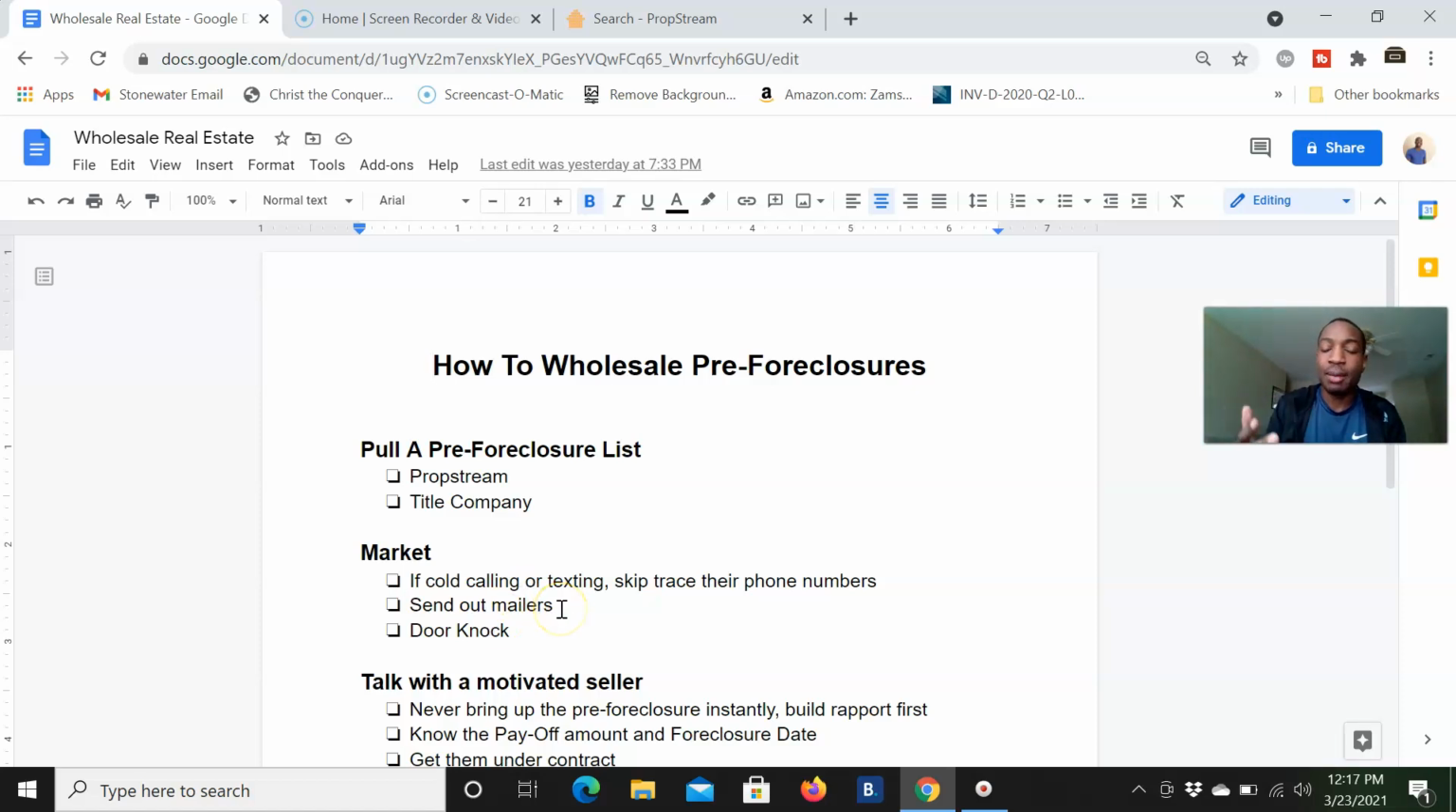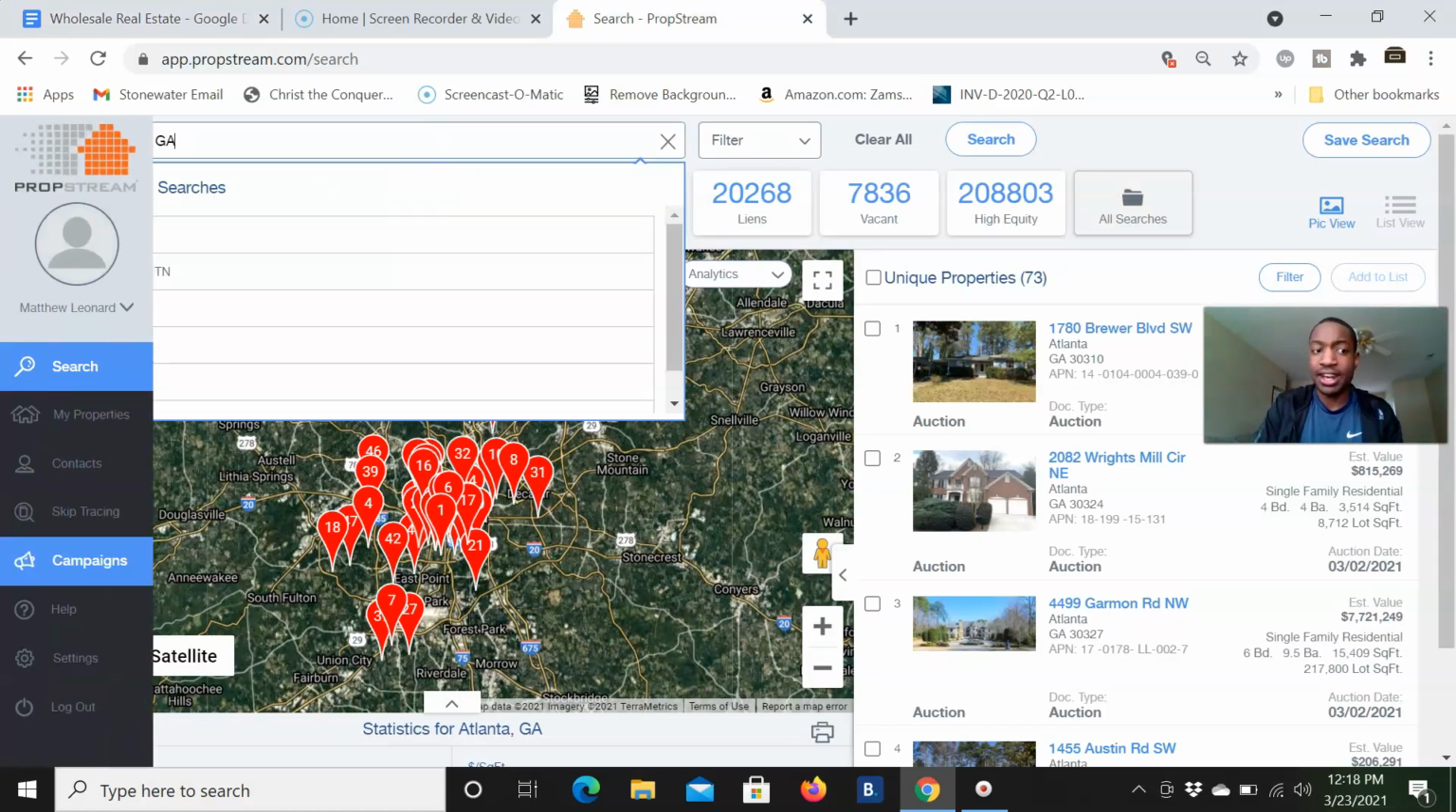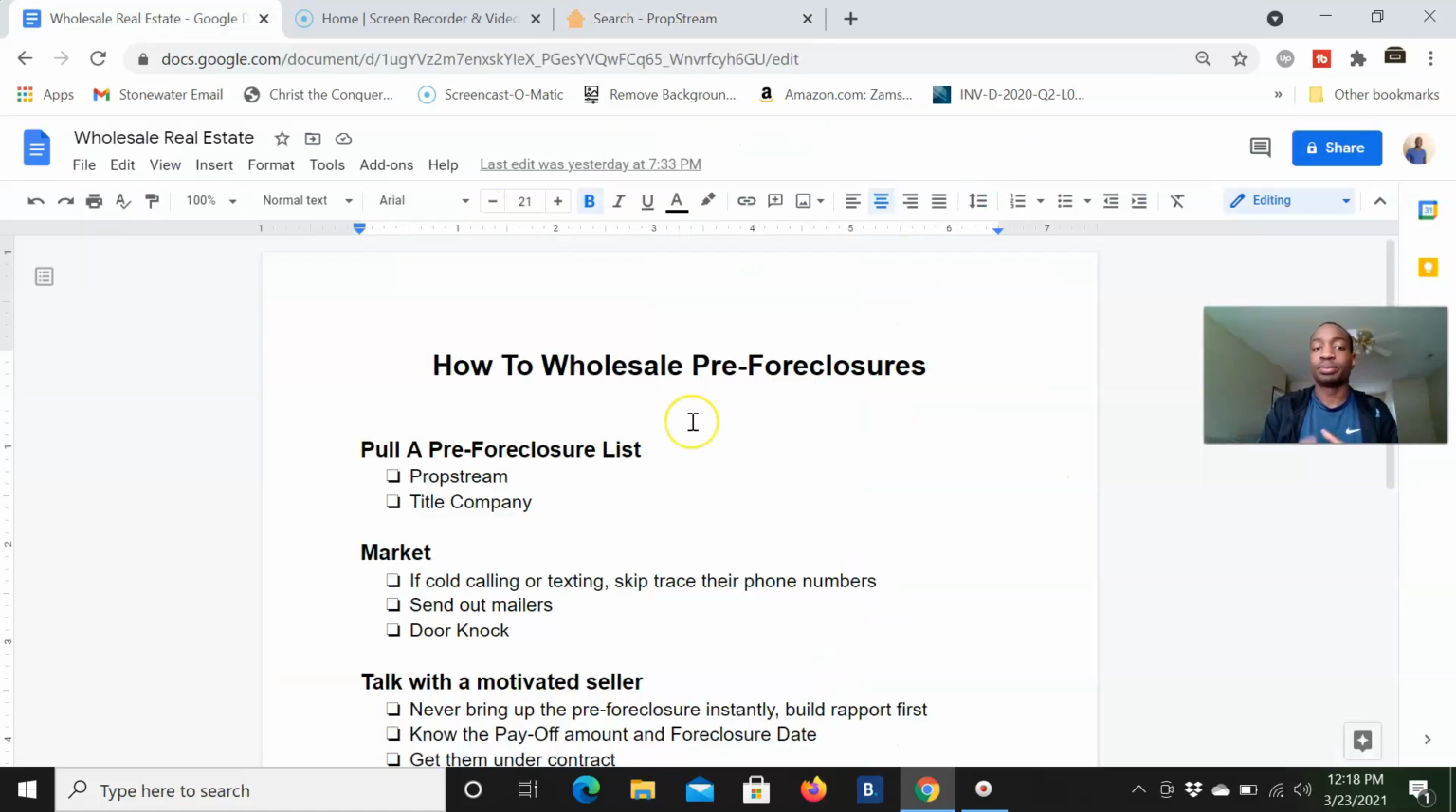And then if you're sending out mailers, all you have to do is just pull that list. You can send mail actually directly from PropStream. I actually never use it, but you can just pull that list and use another software if you like another software.